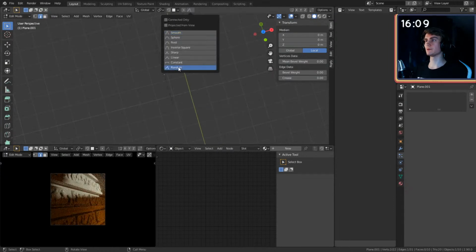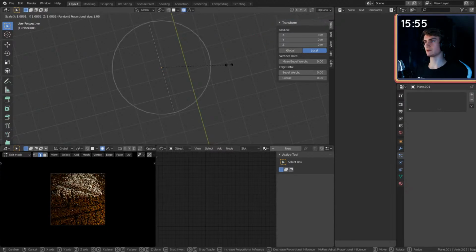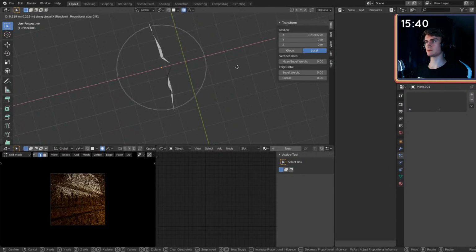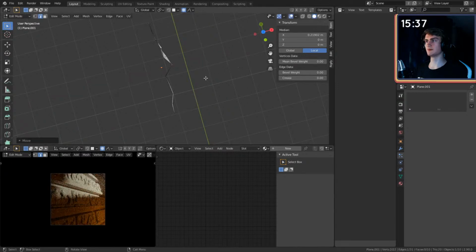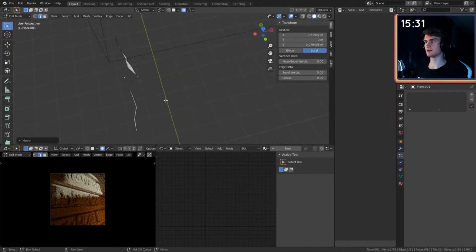Say random. This is the proportional editing. So if you select one of those, the edges or vertices or whatever you've selected will be affected depending on how close they are. As you can see, the circle determines which one will be affected. We can then maybe move it in a certain direction. Just move it somewhere, so it's like a random movement like that. Maybe even down, so we get some more structure in there.